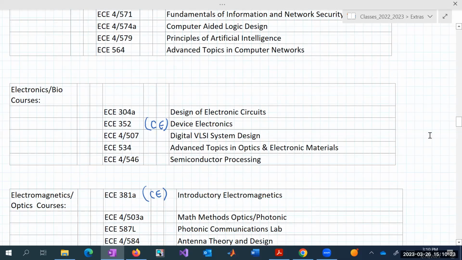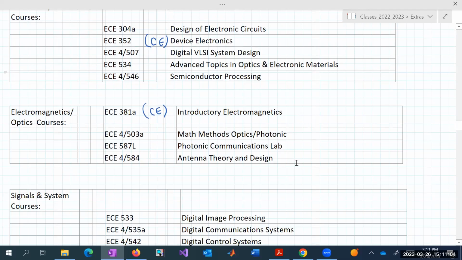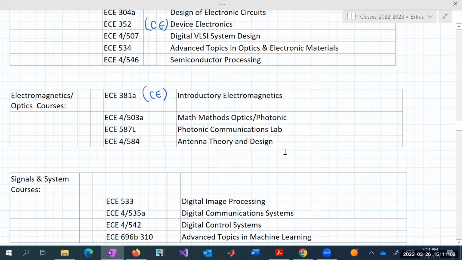In the electronics and bioengineering, we have design of electronic circuits. We have device electronics. If you're in a computer engineering option, you can take 352 and or 381A, introductory electromagnetics, if you're in the computer engineering option as technical electives. If you want to understand how do you build very large scale integrated circuits for digital applications, that's 407, 507. Math methods for optics and photonics, that's 503. If you're interested in how do we communicate with these devices now, how many antennae are in my phone or in other devices, that background is provided in 484, 584.